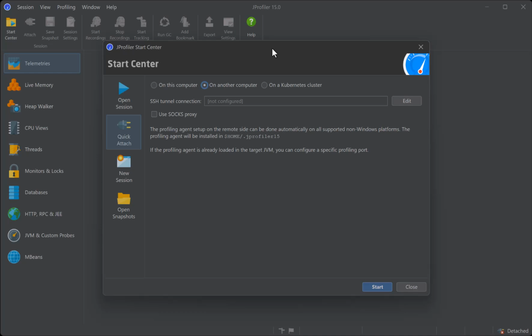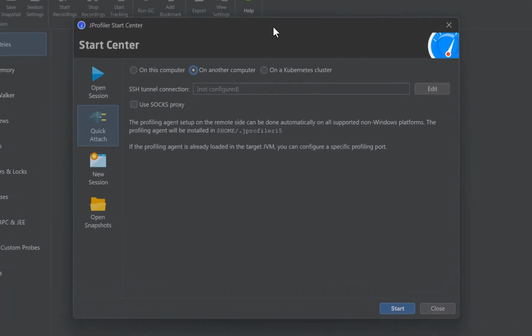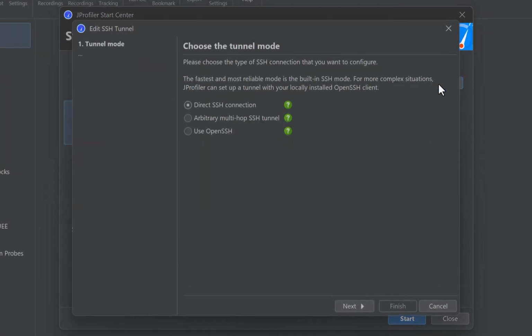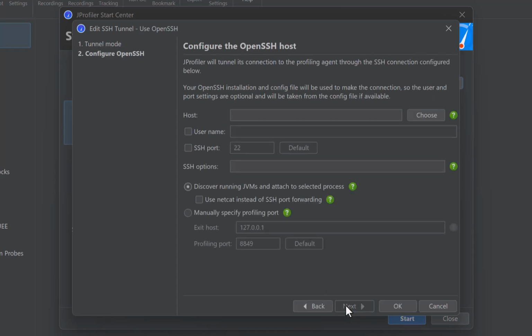Since JProfiler's built-in SSH client does not support such setups, JProfiler 15 introduces a mode that leverages your local OpenSSH installation. Let's try it out. First, we choose the OpenSSH mode. Unlike for the built-in client, only the host name is mandatory here. All other parameters can be resolved through the OpenSSH config file.